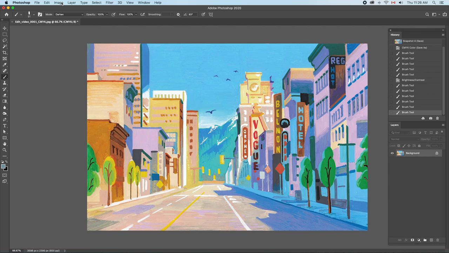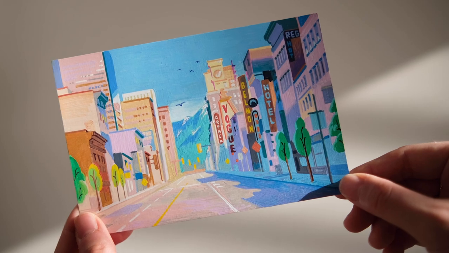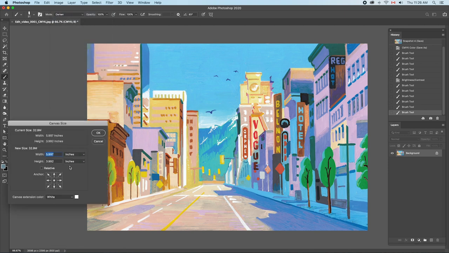I usually print these drawings as postcards, and I actually draw these drawings on postcard paper, which is the exact size that I will be printing in. So I'm opening up canvas size and switching to inches, and you can see that it's roughly 6x4, which is a standard postcard size. And to get these files ready for printing, I would need to create bleeds.